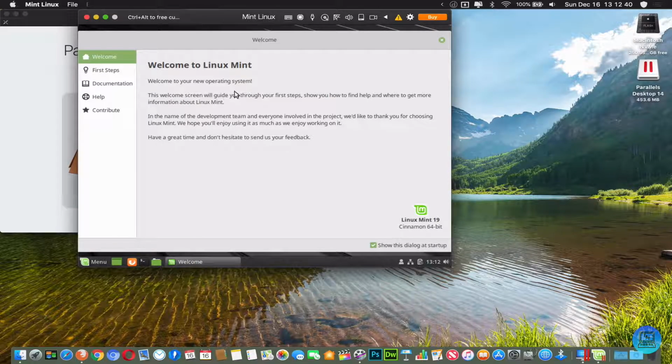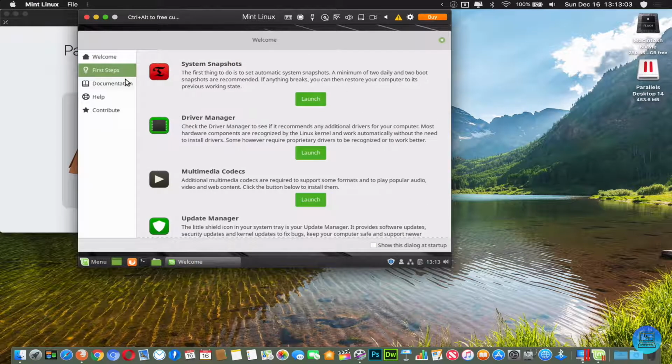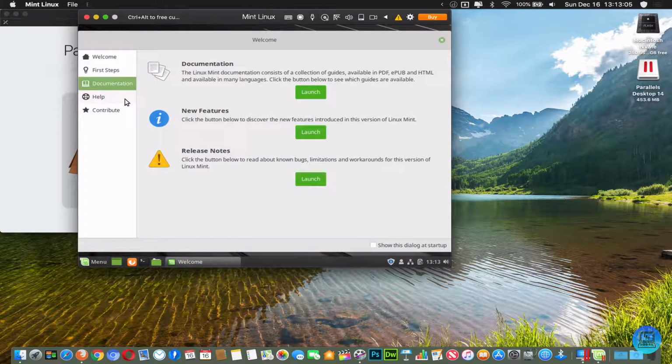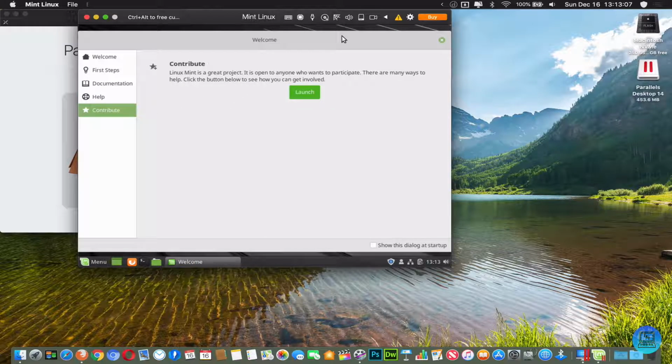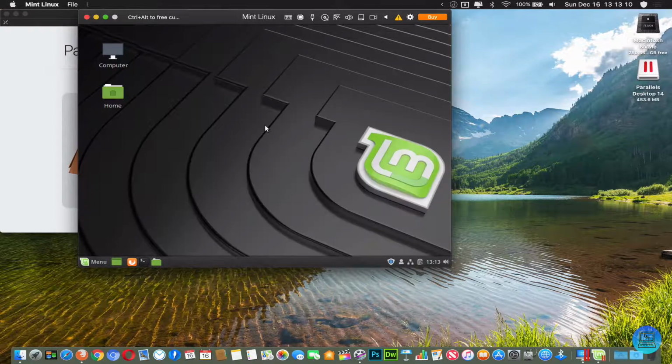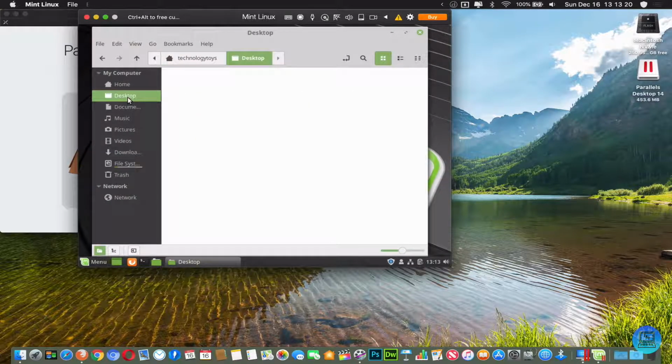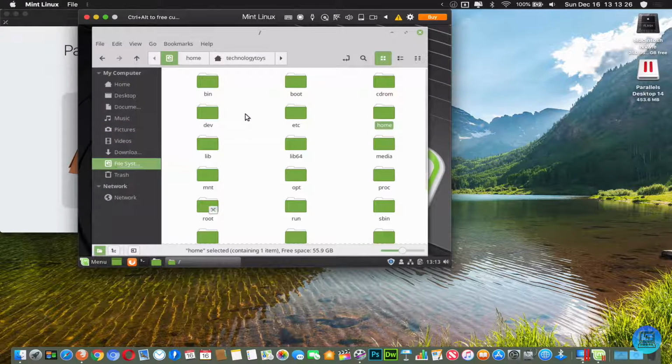This welcome screen will guide you through your first steps, show you how to find help and where to get more information about Linux Mint. And you can scroll through the first steps, documentation, help. And if you want to contribute to the Linux Mint team, you can. We'll close out of it. And we have full-fledged Linux Mint. Your home directory, your desktop, documents, music, pictures, videos, downloads, your file system, and everything in it.